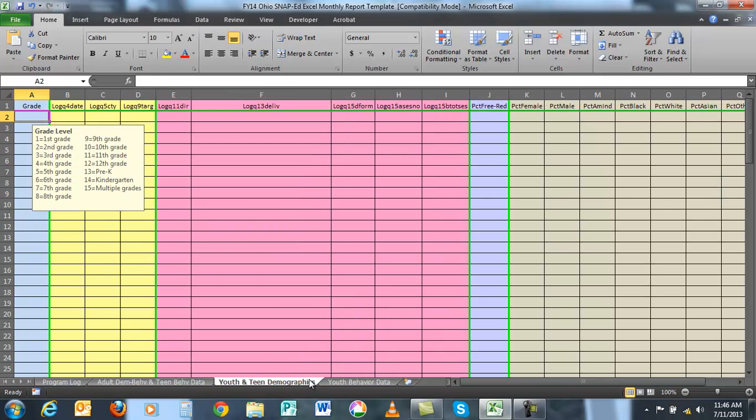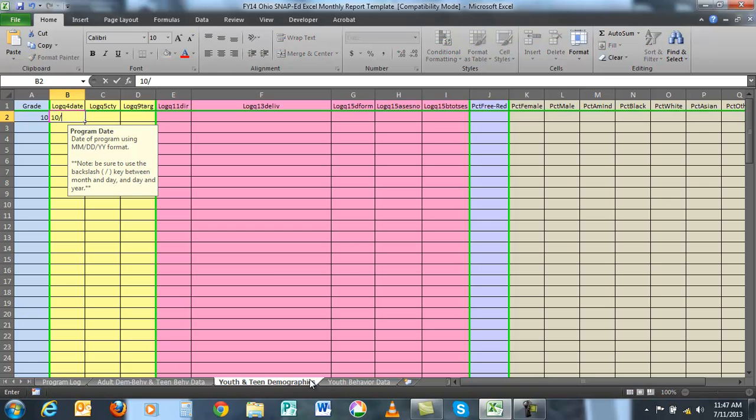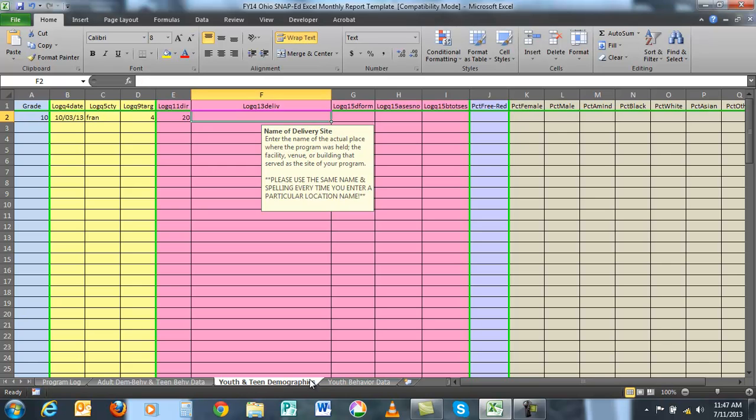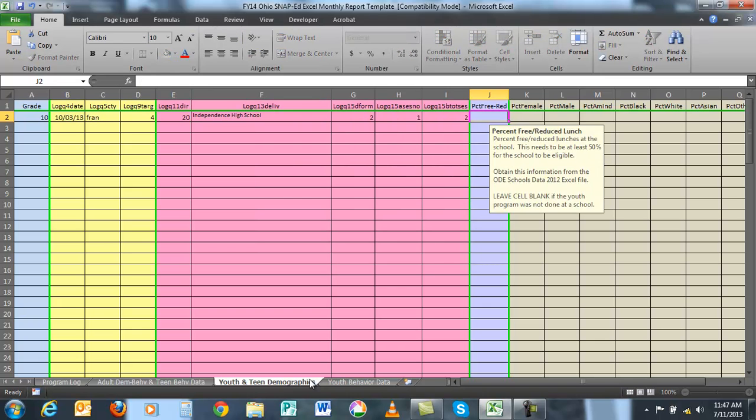So we will use the Youth and Teen Demographics tab to input this information. The grade level for this particular example, these are 10th graders, so that's grade 10, because that corresponds to 10th grade. The date of this program was 10/3, and the county was Franklin, and the target audience was teens. Again, this is program log information because, as with the adults, for some analyses it is important that we can match up our demographic characteristics with a particular location. There were 20 individuals who came to this program, and it was delivered at Independence High School. It was a series, session 1 of 2.